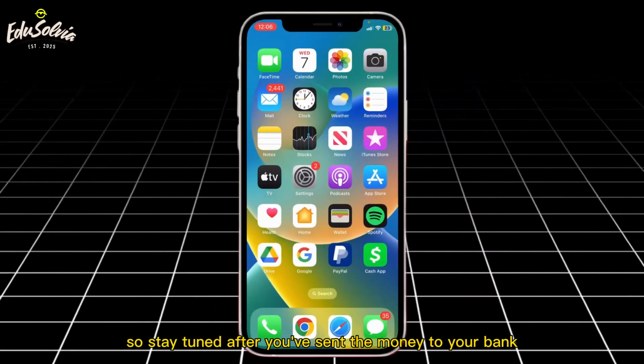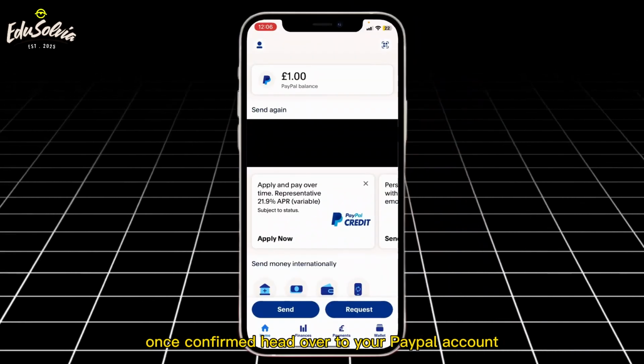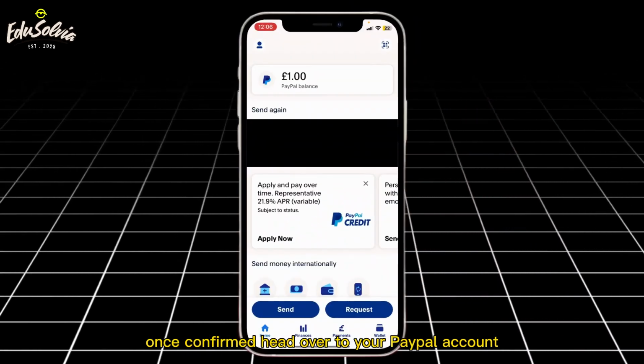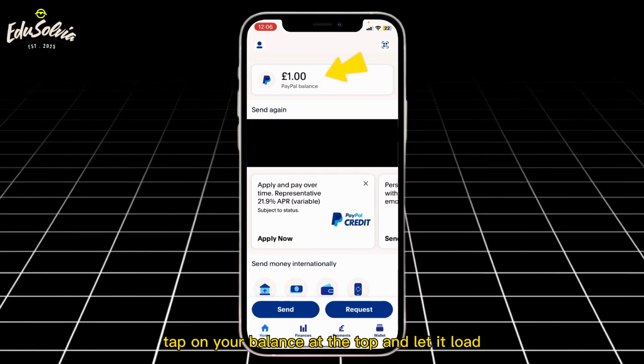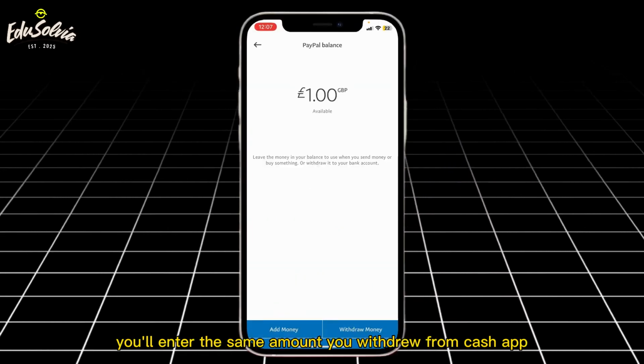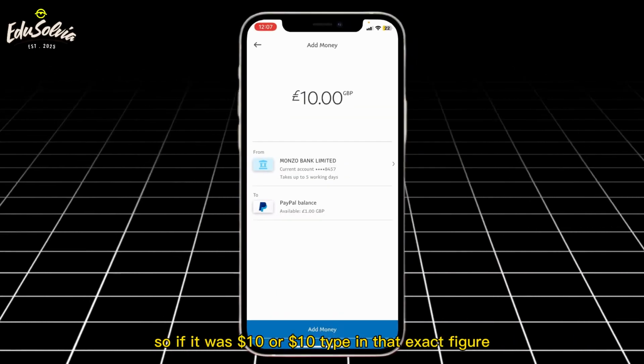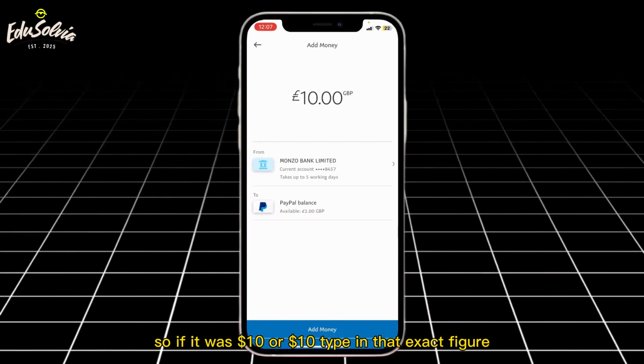After you've sent the money to your bank, you can check if it's arrived using your banking app. Once confirmed, head over to your PayPal account. Tap on your balance at the top and let it load. Then select Add Money. Here, you'll enter the same amount you withdrew from Cash App. So if it was $10, type in that exact figure.